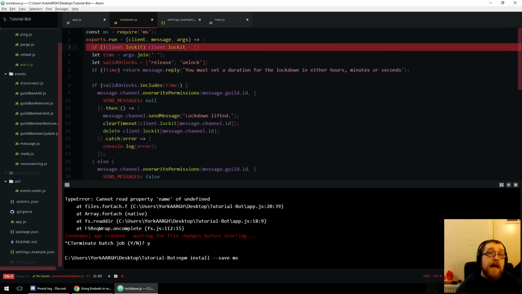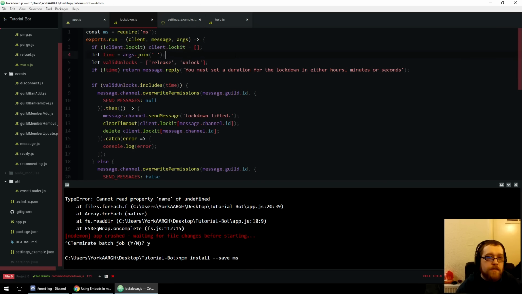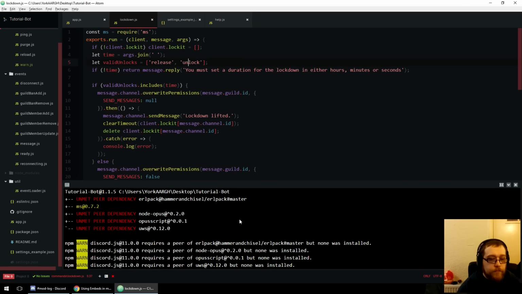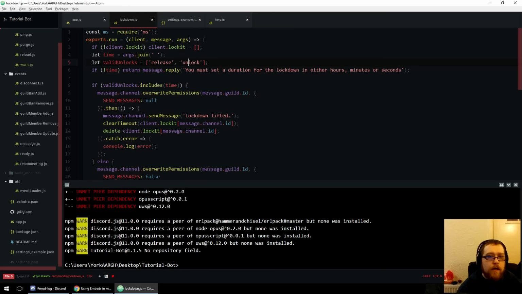Basically, this is set up per guild. Per guild, per channel, same thing. If client.lockit, client basically clears it or creates it. Time, that's how it does. You can even unlock and release it if you want to unlock it before the time is up. It's installed. If valid unlocks include time. Now, this is where the magic happens. Message.channel.overwritePermissions in the guild. SEND_MESSAGES null.